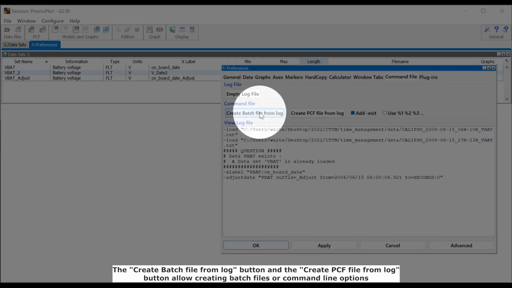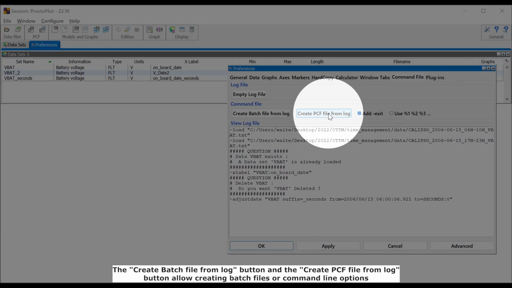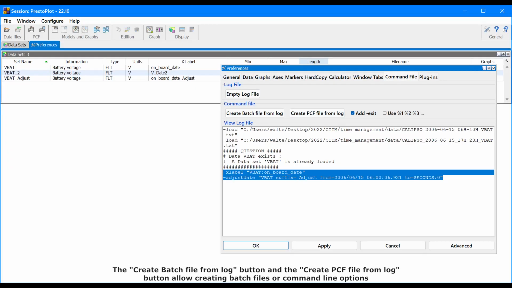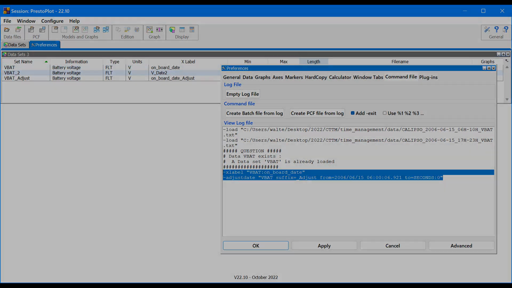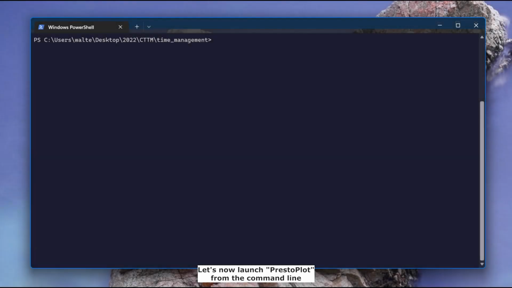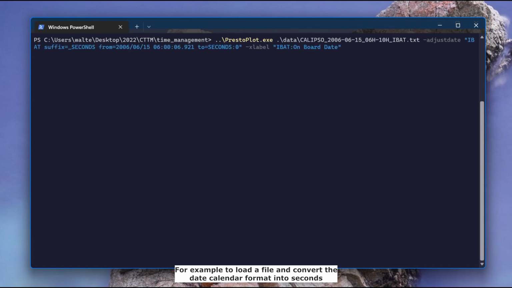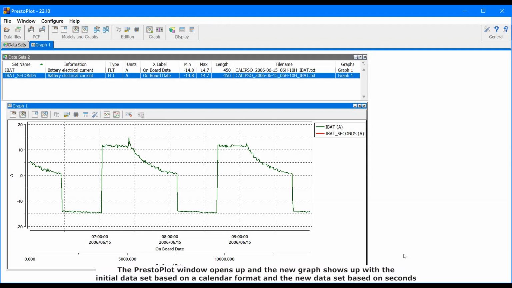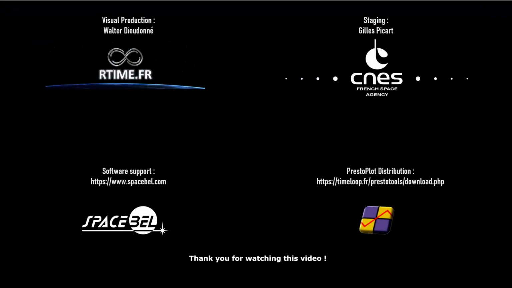The Create Batch file from Log button and the Create PCF file from Log button allow creating batch files or command line options. Let's now launch PrestoPlot from the command line. For example, to load a file and convert the date calendar format into seconds. The PrestoPlot window opens up, and the new graph shows up with the initial data set based on a calendar format, and the new data set based on seconds. Thank you for watching this video.